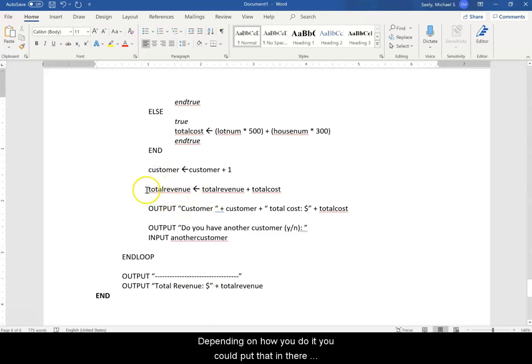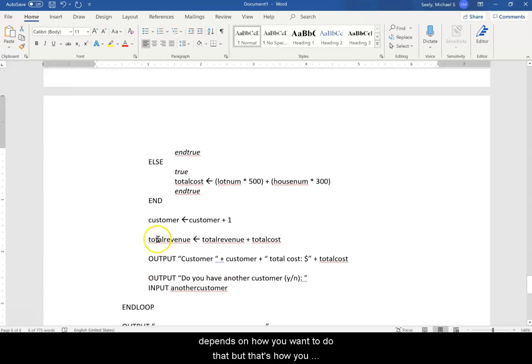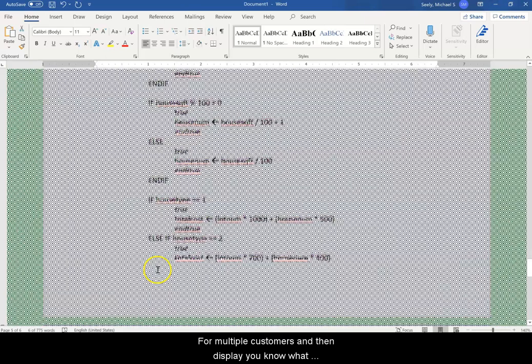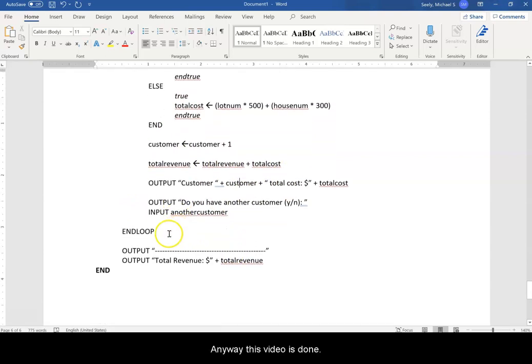Depending on how you do it, you could put that in there. You're adding it up the whole time, every time you go through, but then at the end, maybe at the very bottom, like I said, you've got some sort of report, and it's printing up the total revenue for you. So it just kind of depends on how you want to do that, but that's how you would add this loop in here, for multiple customers, and then display what customer you are and the total cost, which we already did there for each one. But then the revenue gets added up. So anyway, this video is done.